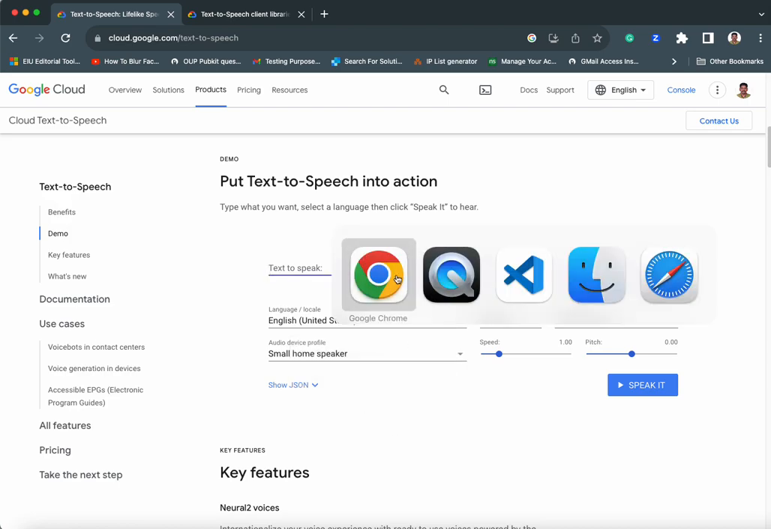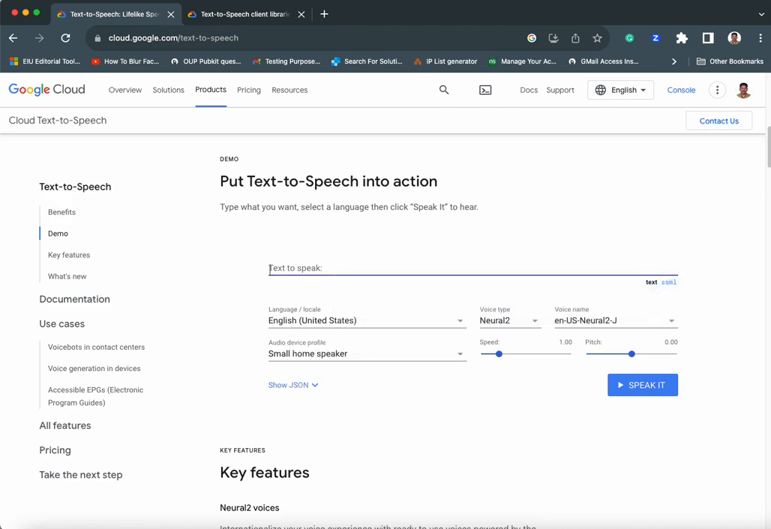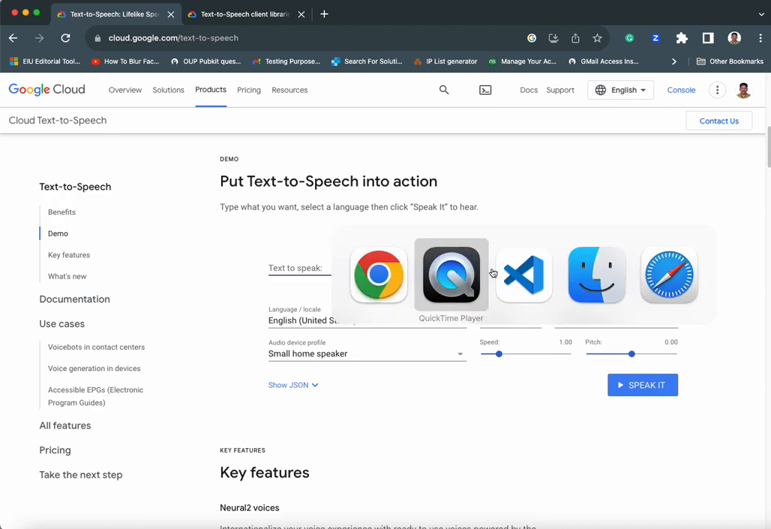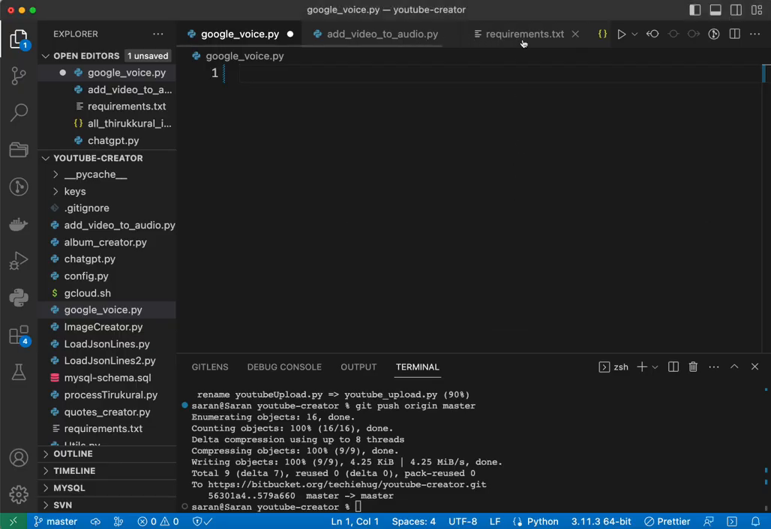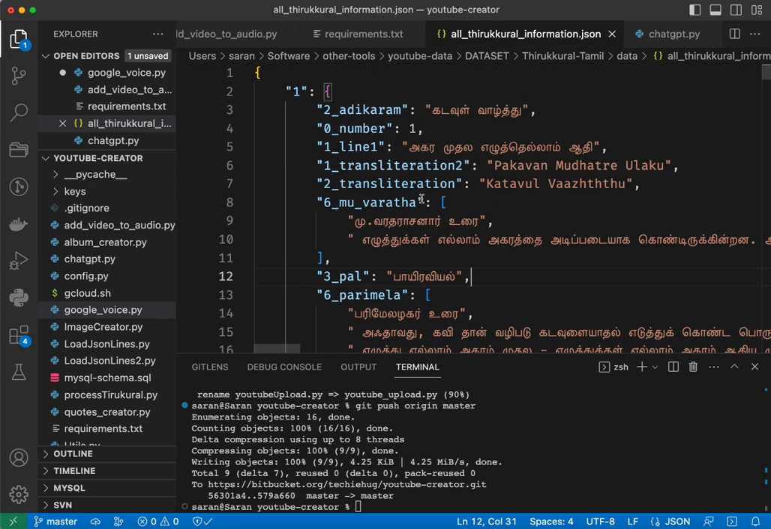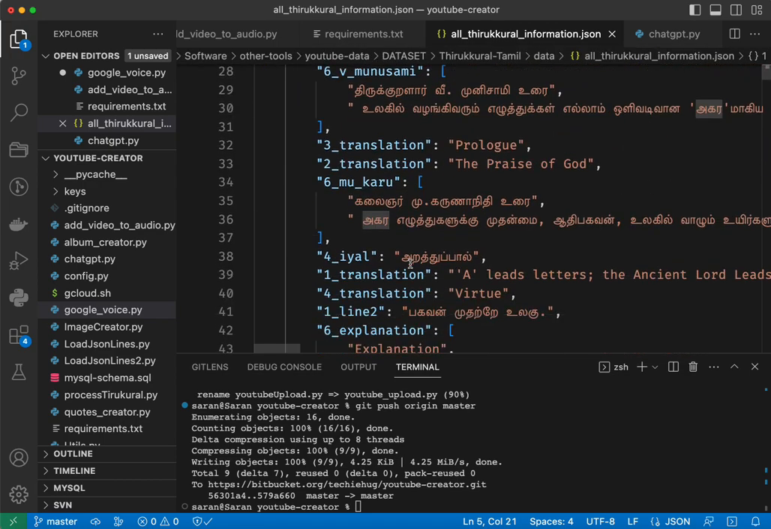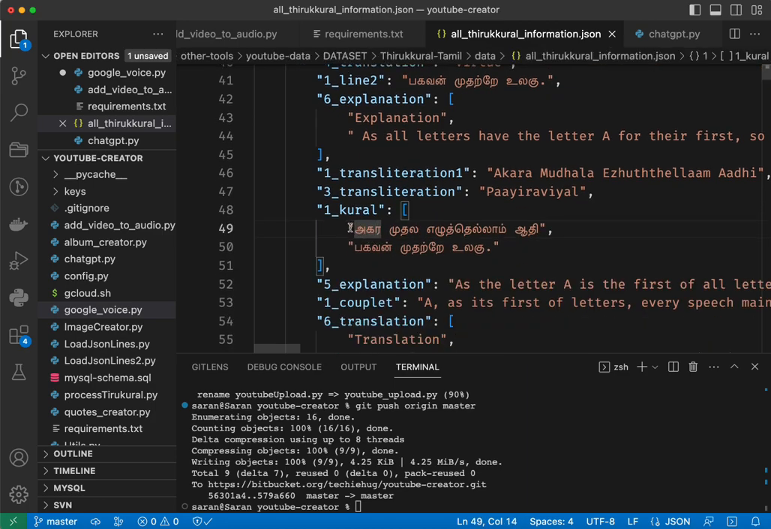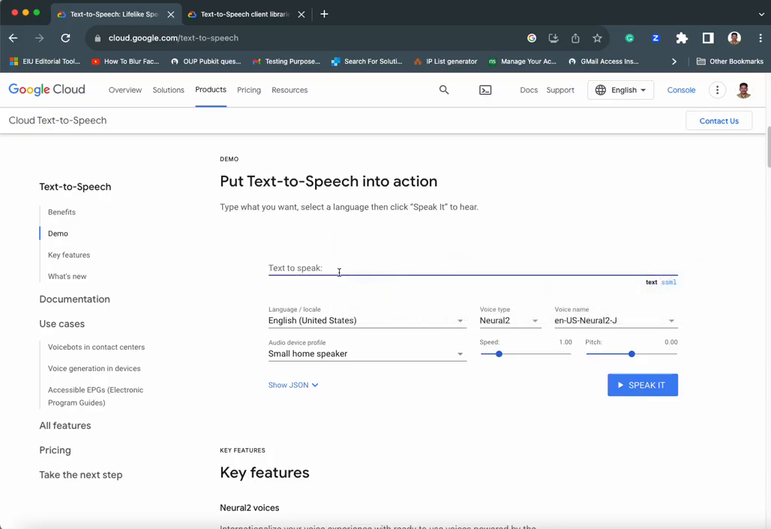In my case, I'm not going to use this particular demo piece. I'm going to use a Python program to generate the voice. But if you want to play the voice and check whether you like it and hear it well, you can use this. If I go to my program, I have this Thirukkural text. I'm going to create a voice for this particular text.